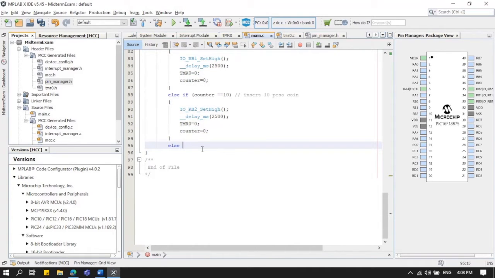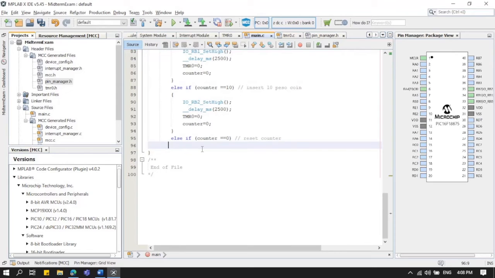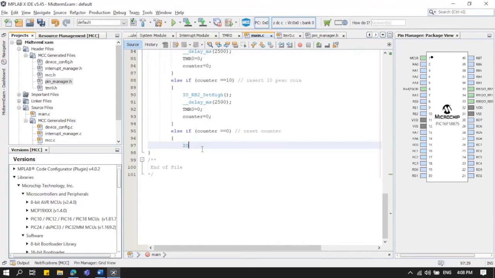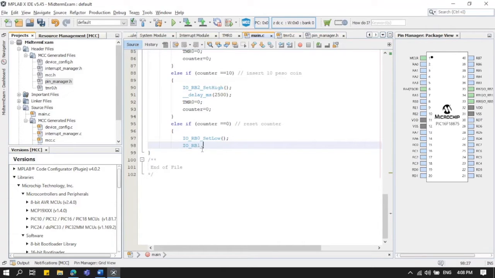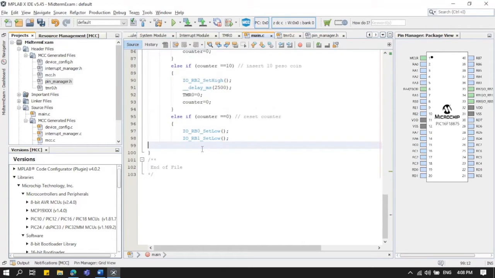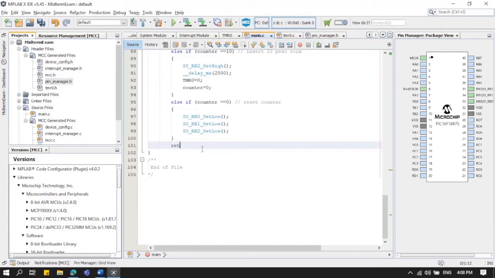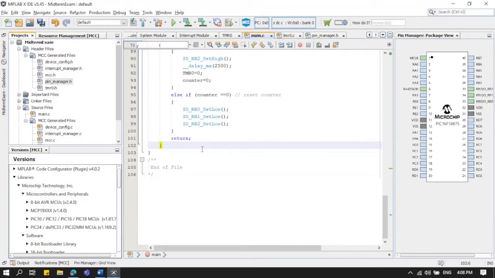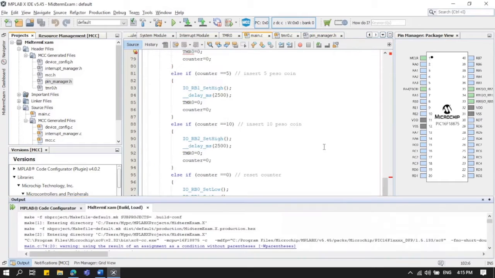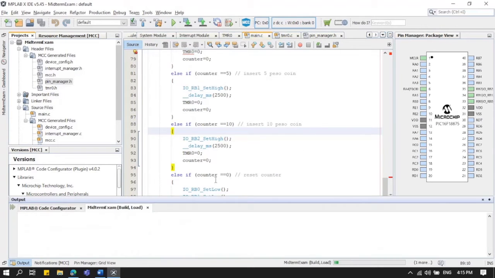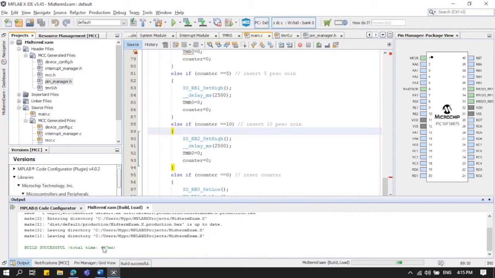Resetting these will make the IC understand what type of coin you inserted, so it knows which LED to light. Here, if the counter has no coin, or this is the reset counter, all of the LEDs will be at 0 or low. And return. After writing the code, build it. Build successful.